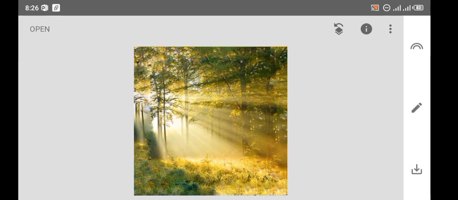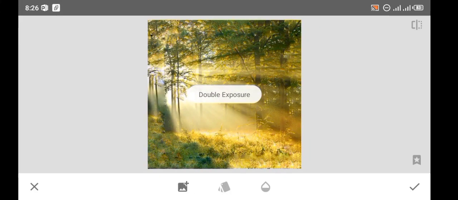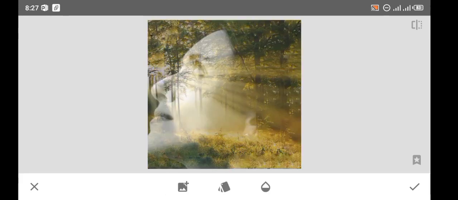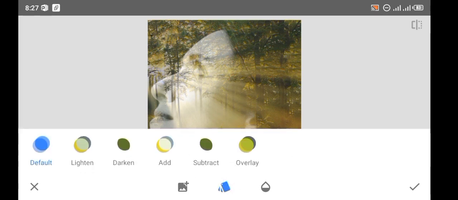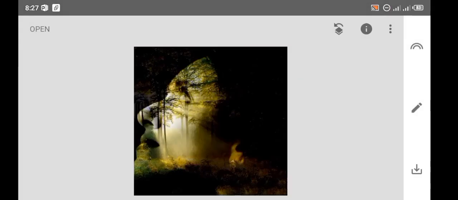So let's start with the double exposure. Now you click on these tools and then move down and click on double exposure. Now click on this icon here to bring in a photo from your gallery. So guys, the photo, as you can see, the photo of a woman looking upward is already here, and so you click on this and then click on subtract. Now guys, as you can see, everything has been embedded into each other. So you click on this.